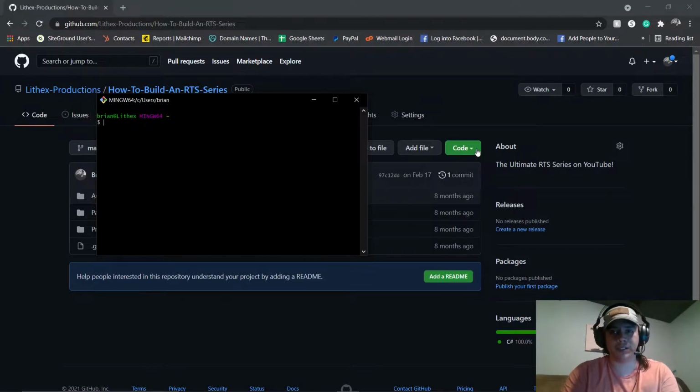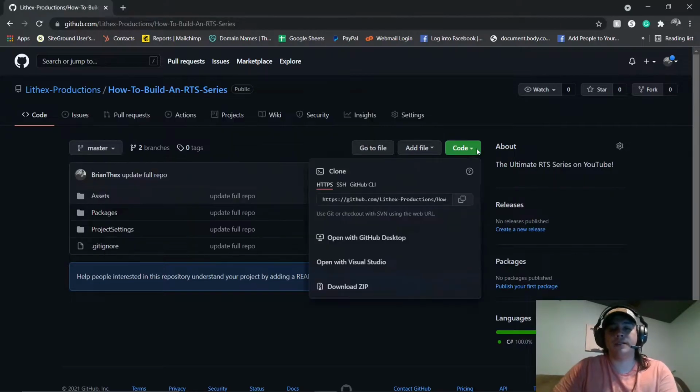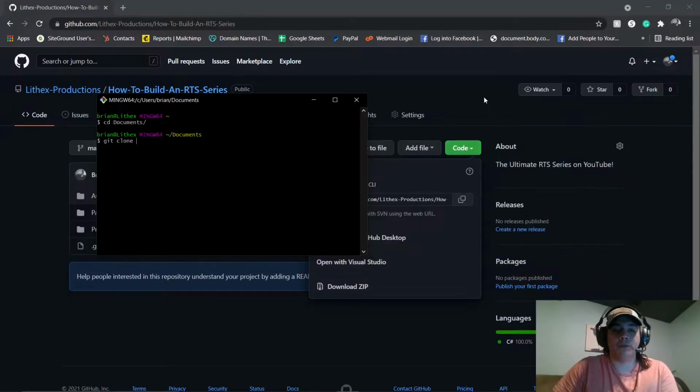The first thing that you want to do whenever you're pulling this from GitHub is cd into the directory that you want it in. So for example, I want mine in documents, okay? And then I hit enter. You can have yours wherever you want it, but I want mine in documents. Now I'm going to type git clone, okay? And now you want to hit this code drop down and copy this. You want to make sure it's the HTTPS one, okay? Now we're going to go back to Git Bash, and I'm going to paste this in here.